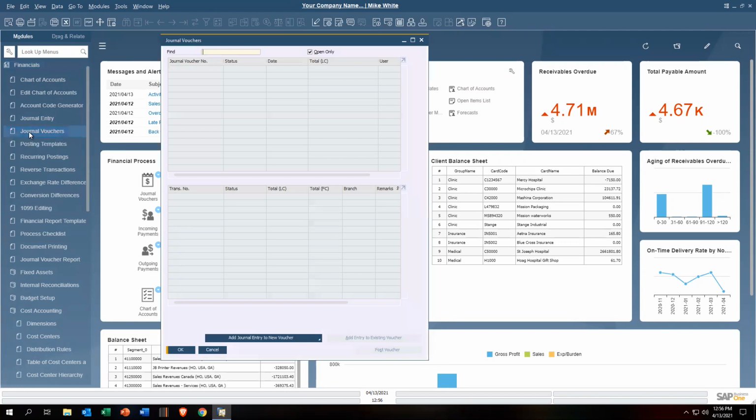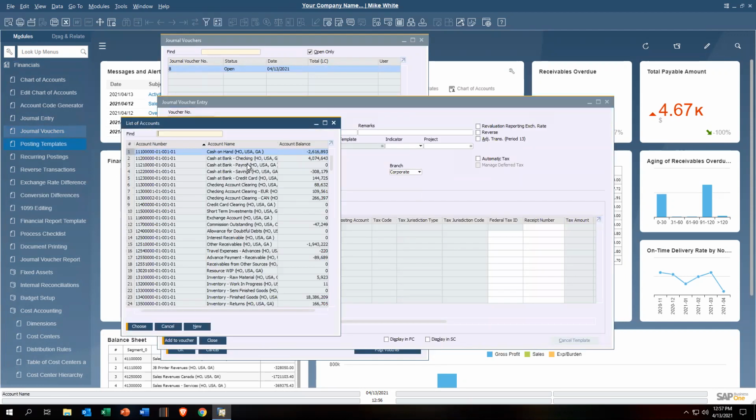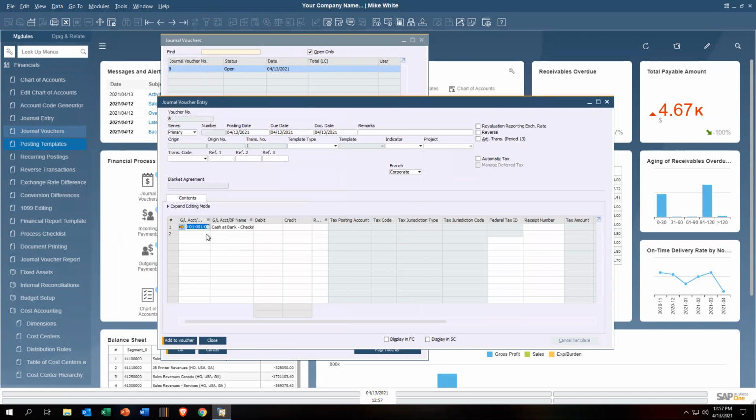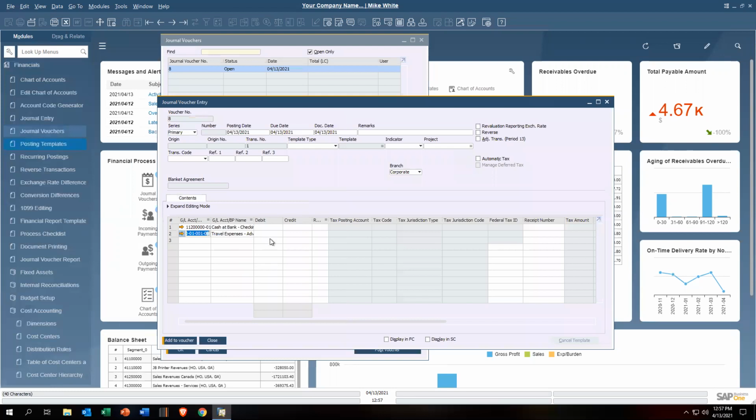We can also do journal vouchers. Now, a journal voucher is a journal entry that's not posted. It's an unposted journal entry. So some companies might require a 2-step entry. And so what I'm able to do here is I'm able to add a journal entry. So for example, we're going to take a checking account, and then what we're going to do is offset that with some travel advances.